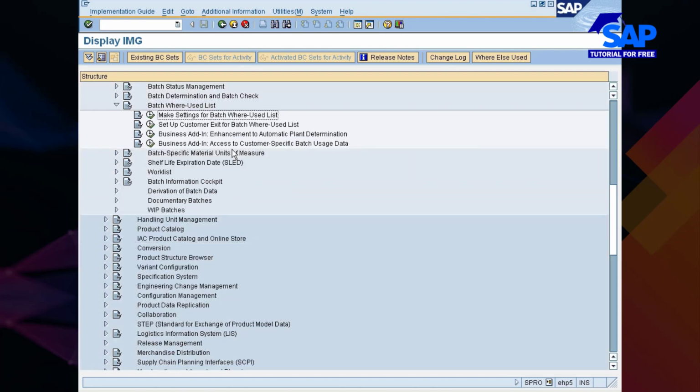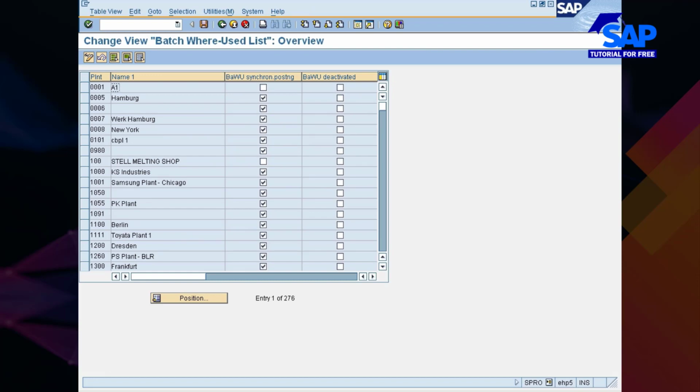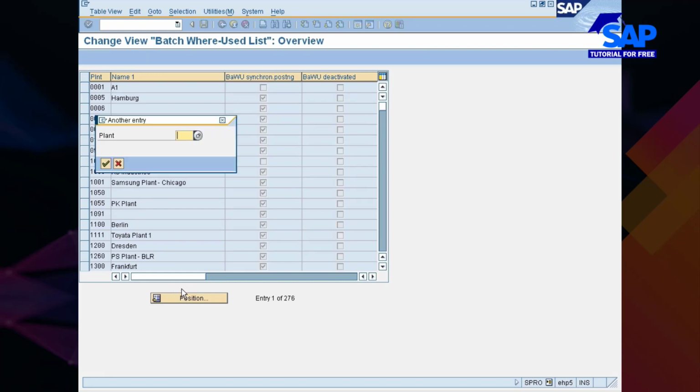Batch where used list. First of all, your plant should have this activated. Make settings for batch where used list. You go into this. Okay, your plant 777C.